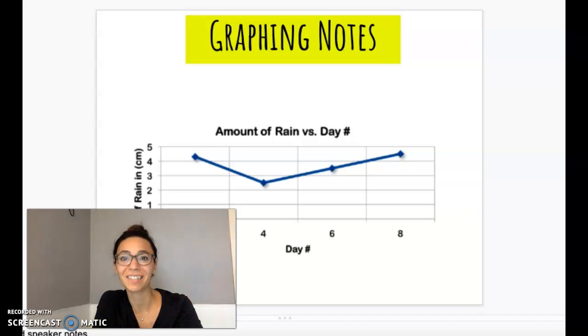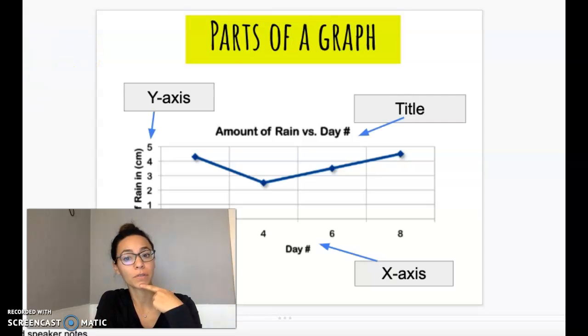Hello, Miss Hannon here, and today we're going to be talking about graphing. So first, it's important to know the parts of a graph.